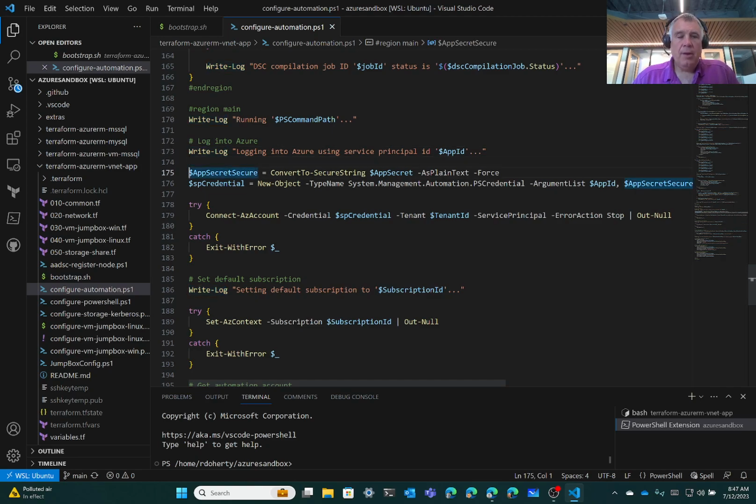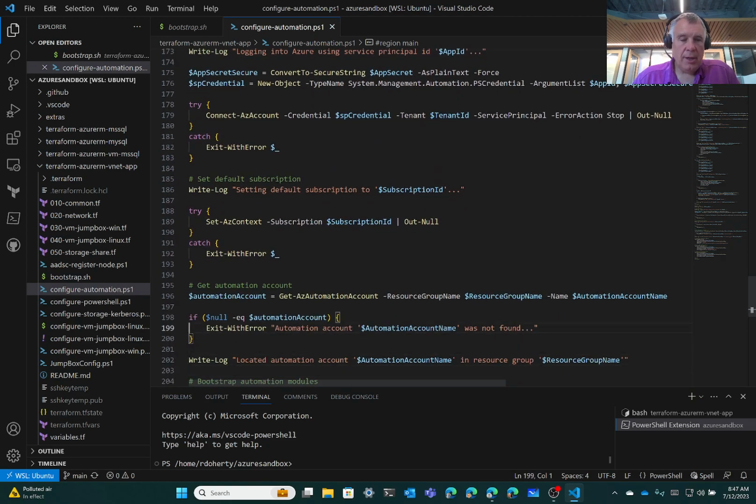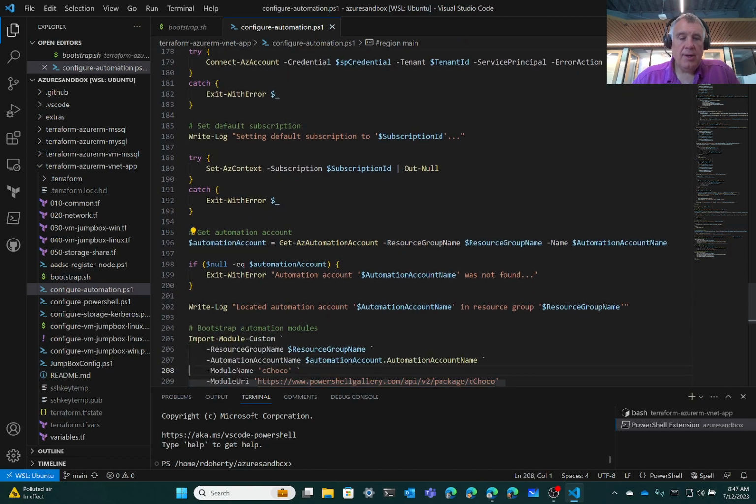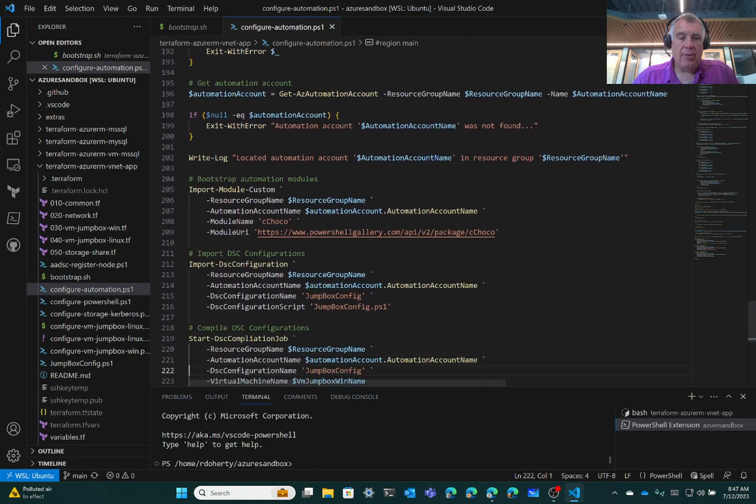What we do first is we connect up to Azure and we set the default subscription and we initialize a variable to point to our automation account. And here's where the real work begins.